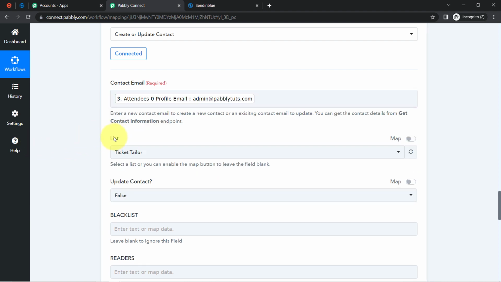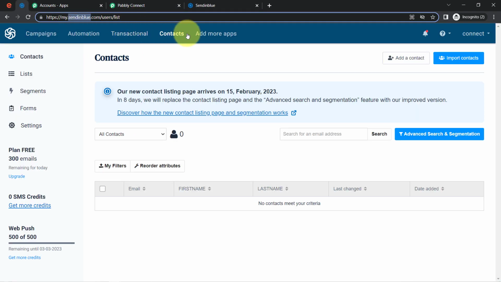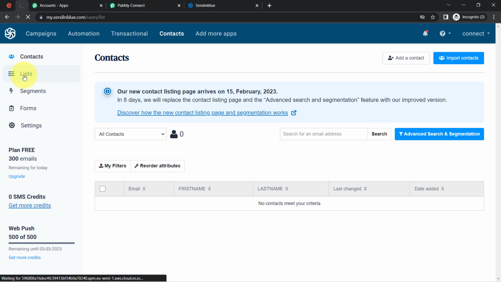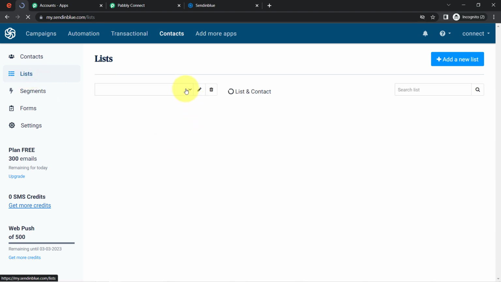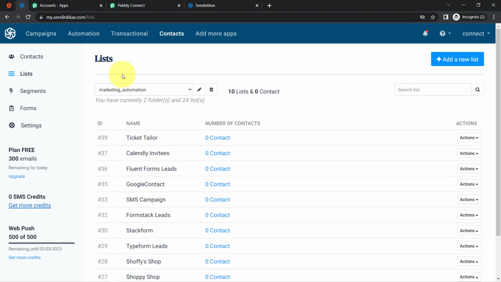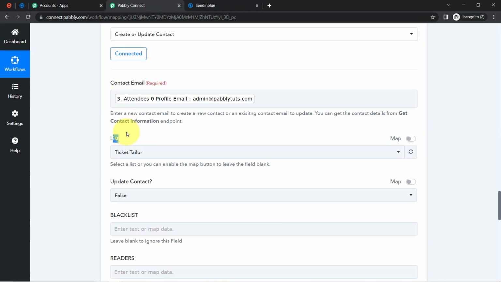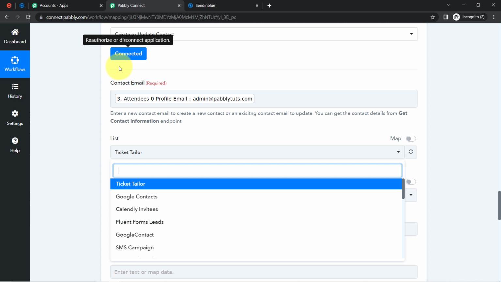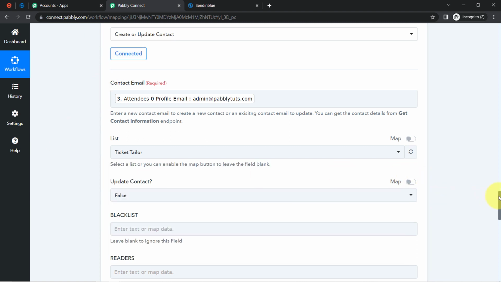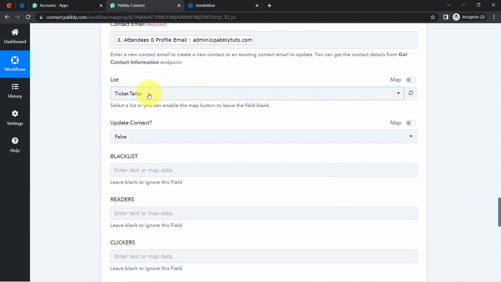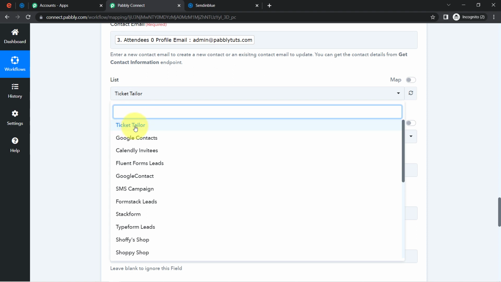Okay, it's asking for the list to select. I already have a lot of lists in my Sendinblue application. Let me show you. Whatever lists are available inside my Sendinblue application, all of them are visible here in the drop down since we are connected. I am going to select any random list. Let's say I'll go with this Ticket Tailor one only.